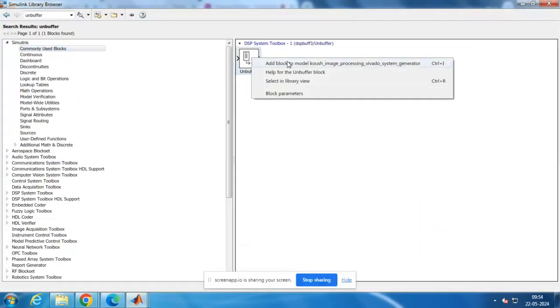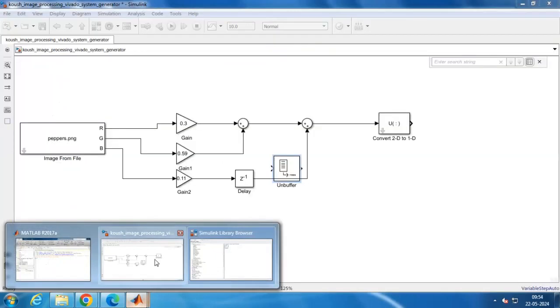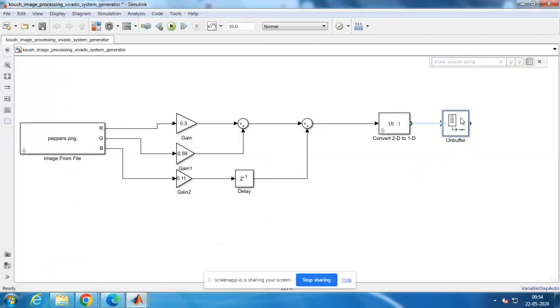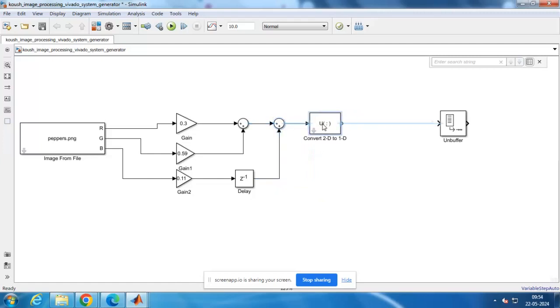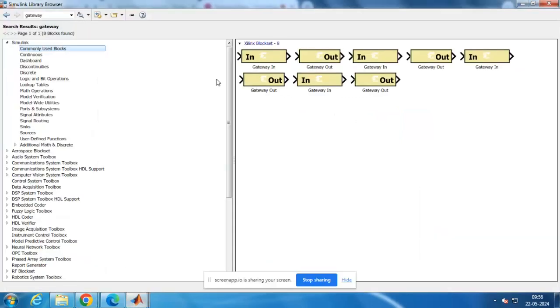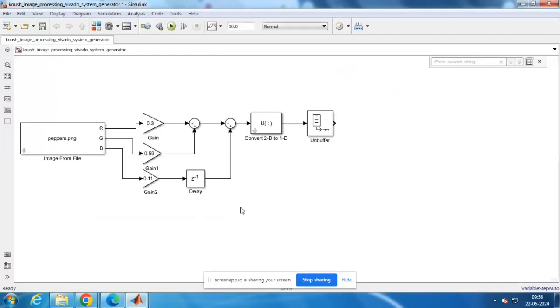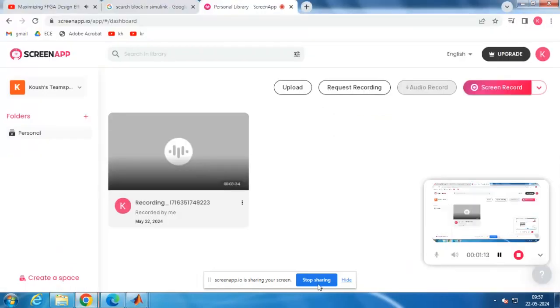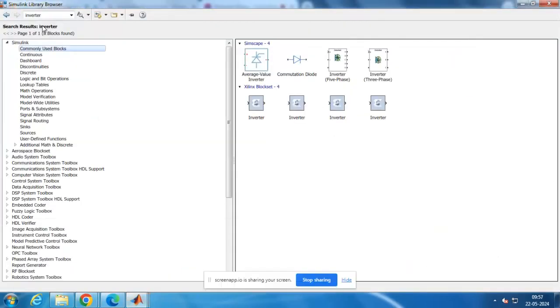Now we will need an unbuffer, because we will be giving this signal to a Vivado environment. We need a buffer to adjust for frequency delays. That is why we are using a buffer block to adjust for frequency. This unbuffer will be used to adjust for frequency, because now we will be giving this signal to the Xilinx environment using the gateway. This gateway input is used to give the signal from the Simulink environment to the Xilinx environment. That is why we need a gateway input.